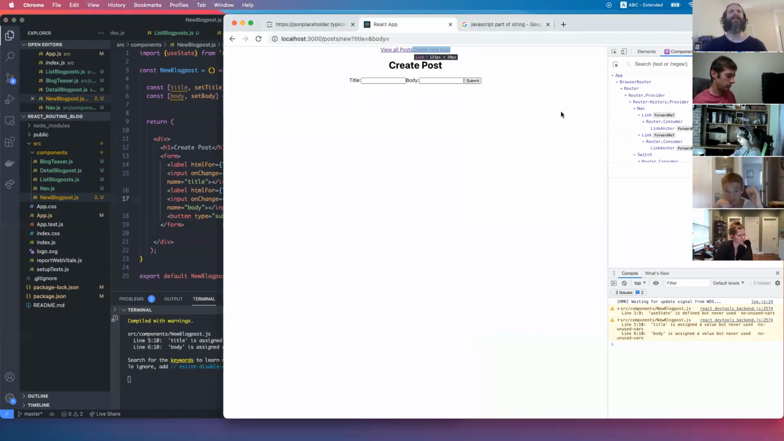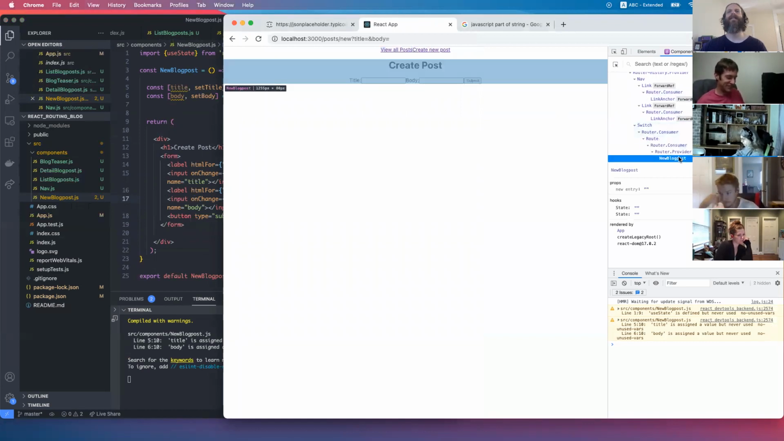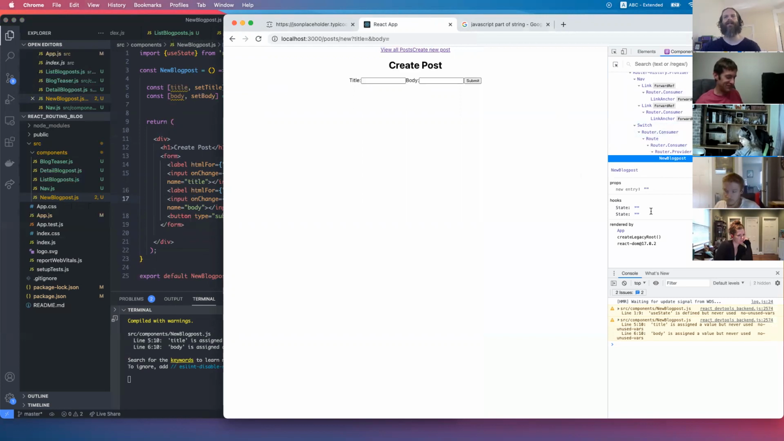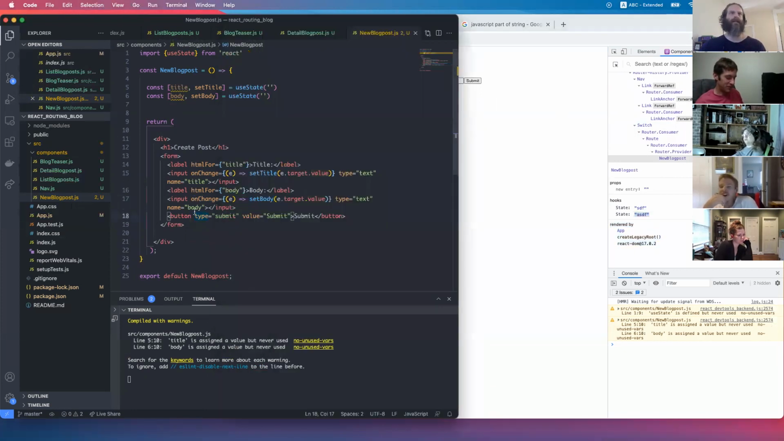All right, so let's check out new blog post. Okay, so we can check out our state here and we'll see if this is actually working. Okay, and then the other one. Okay, so that is changing. So our state is working. So we have a form and we're now capturing it. So this is a controlled component, a controlled form. What else do we need to do?